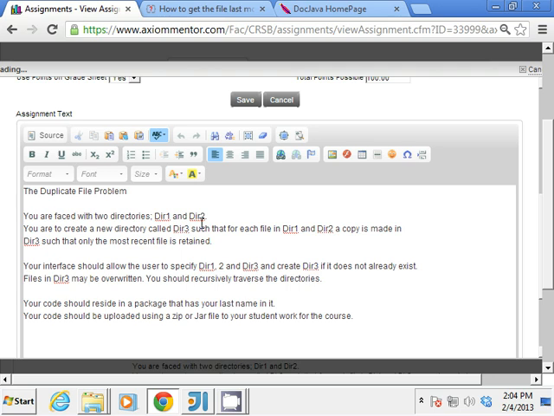After you finish your code, you need to put it in a package. The package will have your last name on it, and then you will zip the package up and upload it into your Mentor folder. Every student should have their own Mentor folder. Does it make sense? Yes.